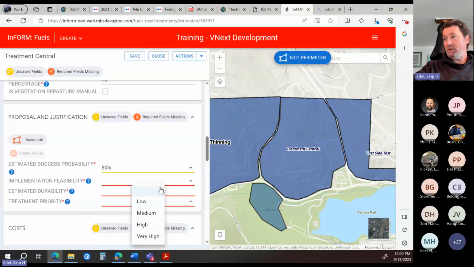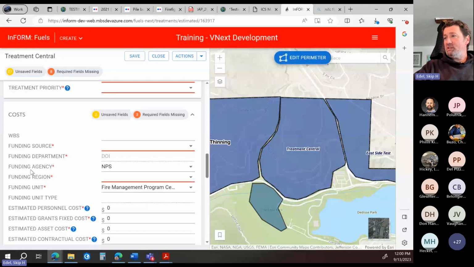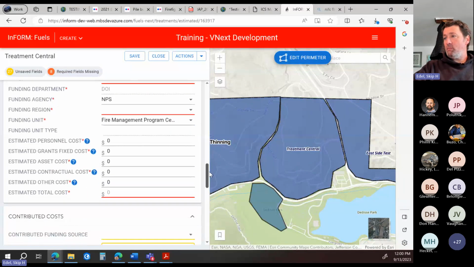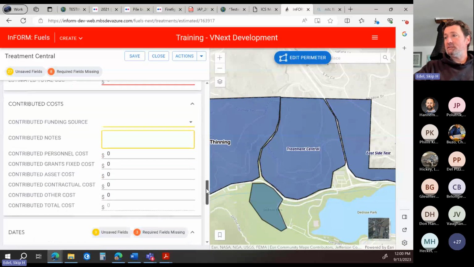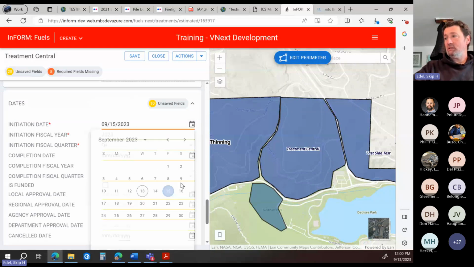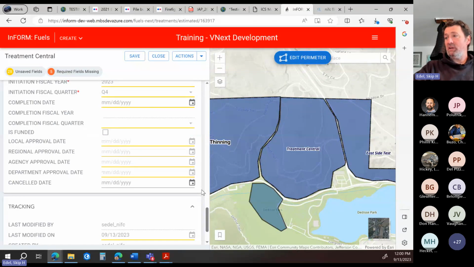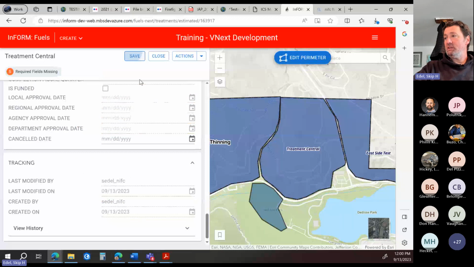There's some feasibility information. I'll just cruise through this real quick. Actually, I probably don't even need to do this, but funding sources, departments, personnel costs, and then contributed costs from other agencies, dates when you're going to initiate the project, fiscal years are auto-populated. You see some of this stuff is auto-populating. And then there's some that for your particular agency. So you can save it.